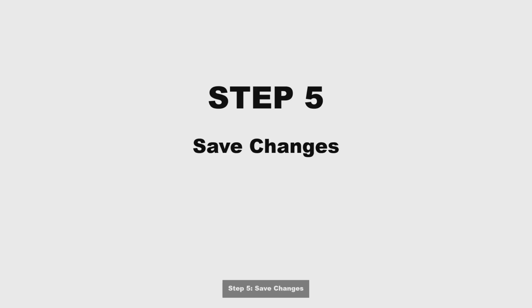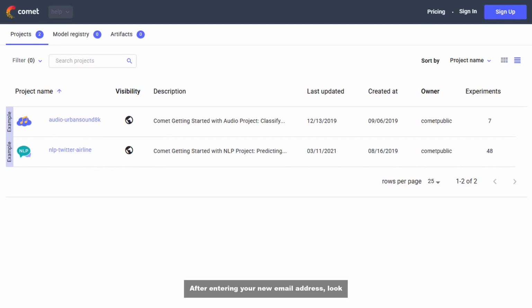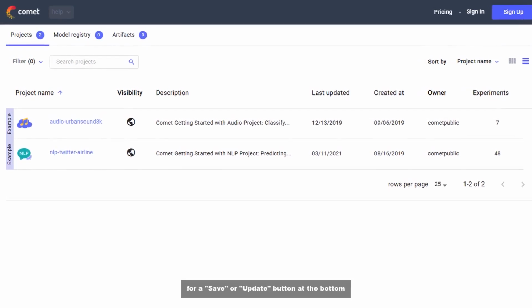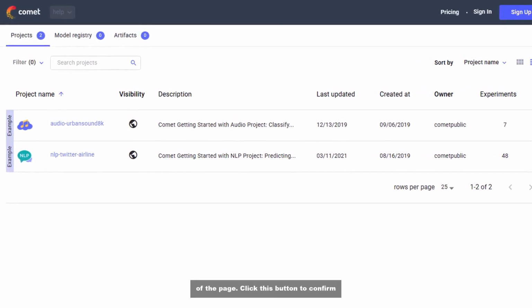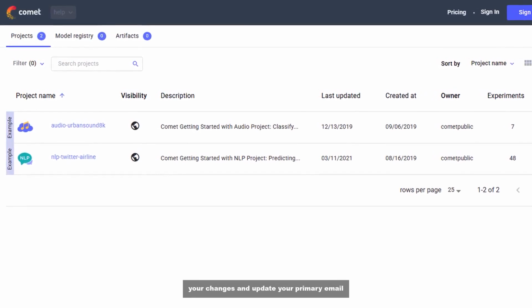Step 5. Save changes. After entering your new email address, look for a Save or Update button at the bottom of the page. Click this button to confirm your changes and update your primary email address.